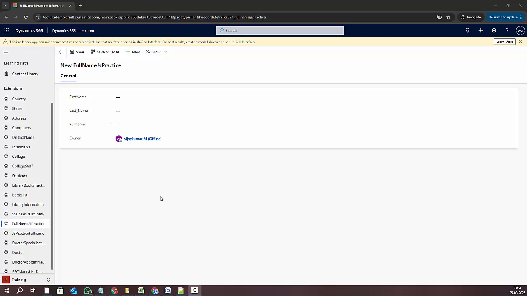Why do we need JavaScript in Microsoft Dynamics CRM? We already have business rules, right? Business rules are used for a few changes only, cosmetic changes. For example, field hide, unhide, set a default value, lock, unlock. These kinds of operations we do with business rules.